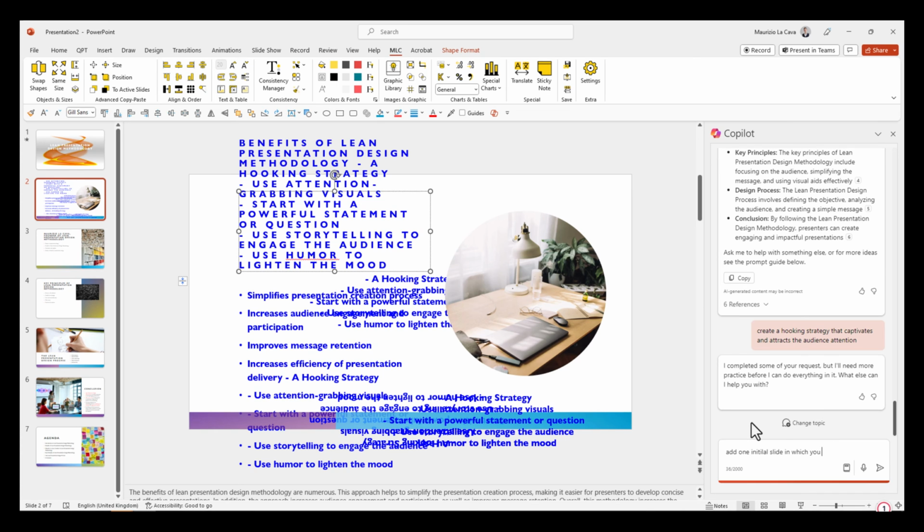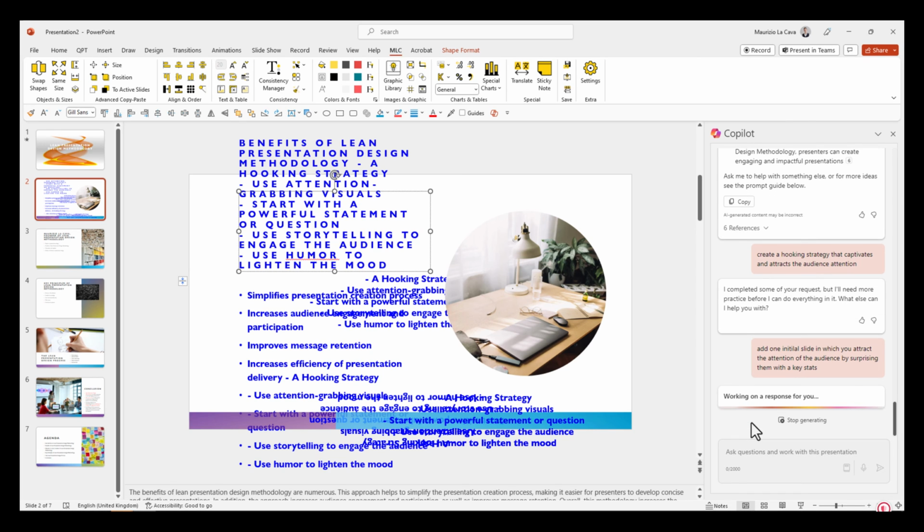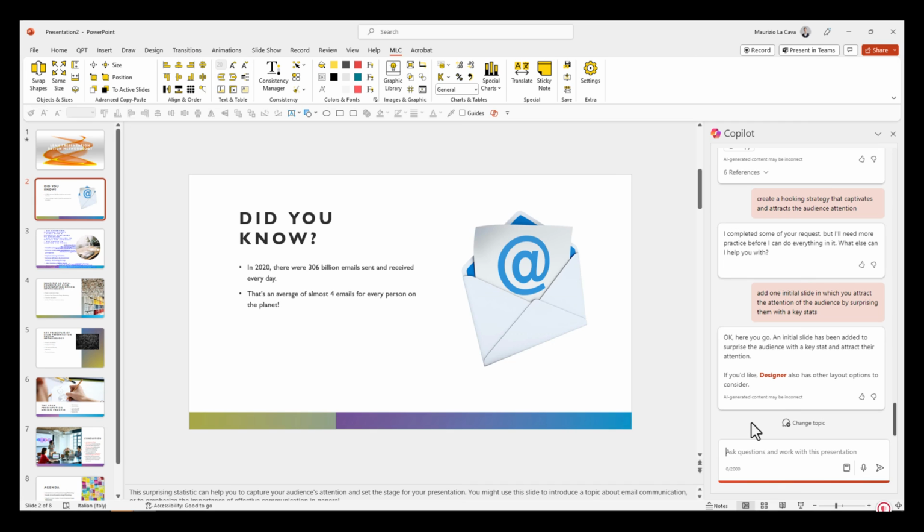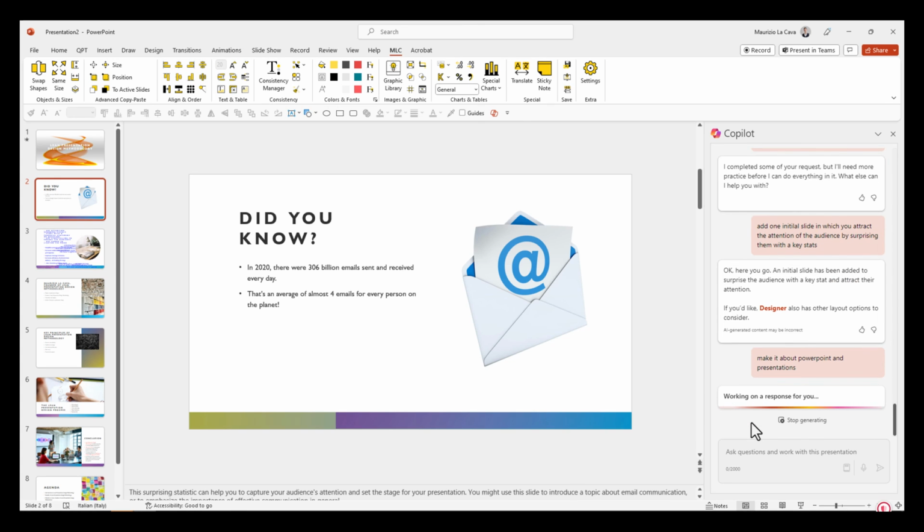Add one initial slide in which you attract the attention of the audience, for example, by surprising them with a key stat. So let's give it a hooking strategy straight away. Let's see if it can start from the hooking strategy that we're giving it and if it can rework on it. Okay, well, it created something. It's not bad, but it's not relevant. So yes, it used the stats, 306 billion emails, but we're not talking about emails, so it's not really relevant. Let's try to make it more relevant.